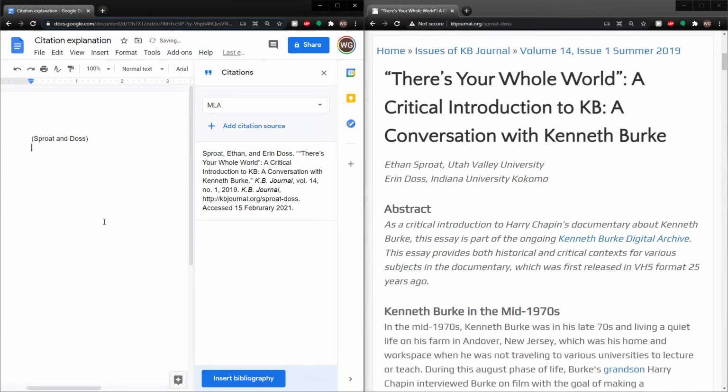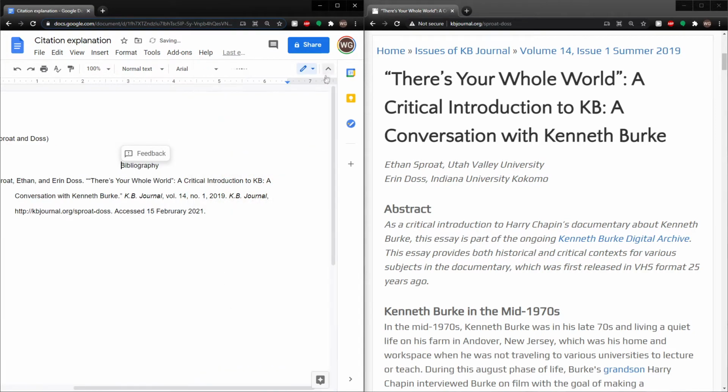Once I've added all my sources, I'll click Insert Bibliography. For our purposes, we want to change this to say Works Cited.